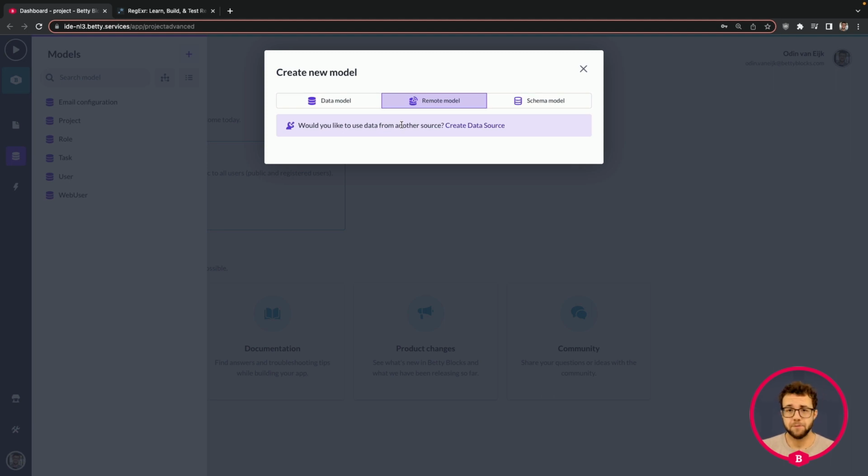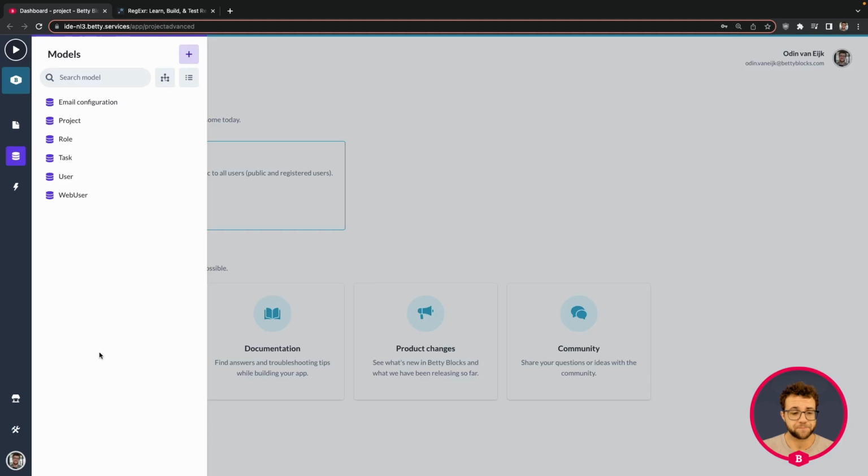Luckily, we can also almost immediately install some of these pre-configured data sources from our block store, and that's what we're going to do. We're going to download the setup for a remote data source from our block store, and we're going to use that to show some data in our application, and maybe in another video we're even going to use that data in our application.